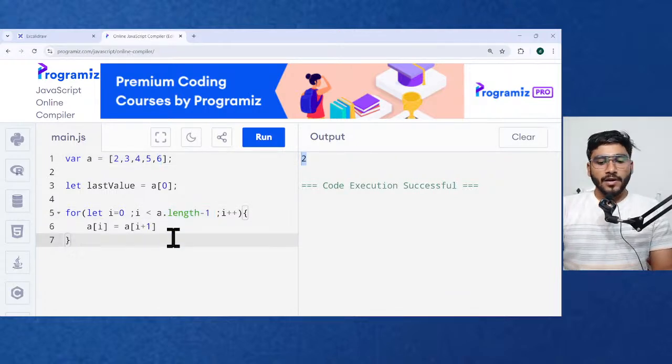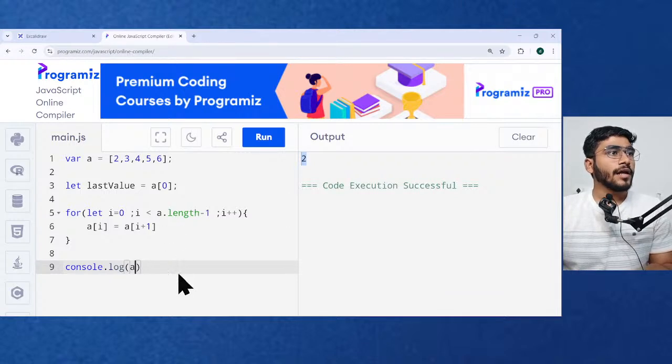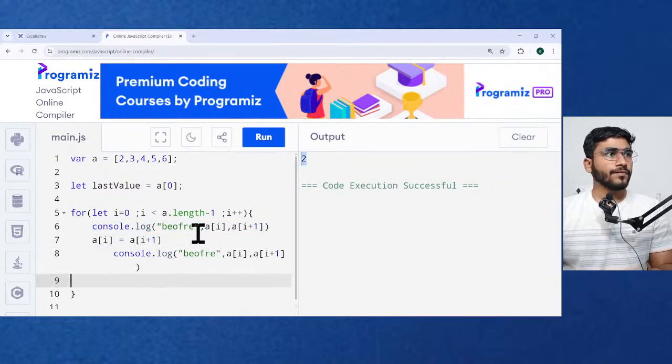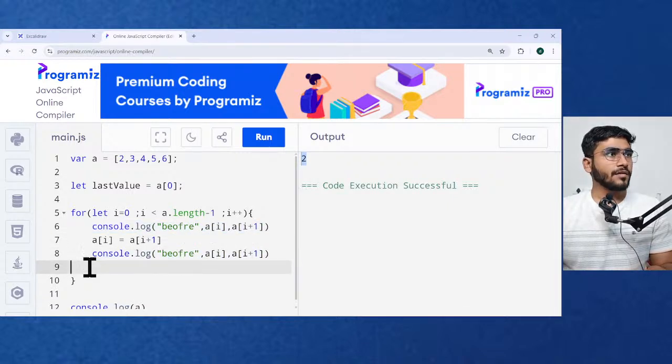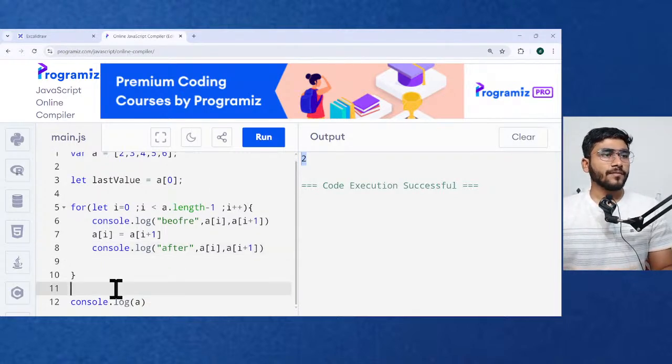Right. Now let me console it first and see what exactly is happening. And one more console I am putting here. This is before the condition. Okay, array of I comma array of I plus 1. And the same console I am putting here, after. Okay, see, this is before, this is after, then we can understand what exactly is happening here.